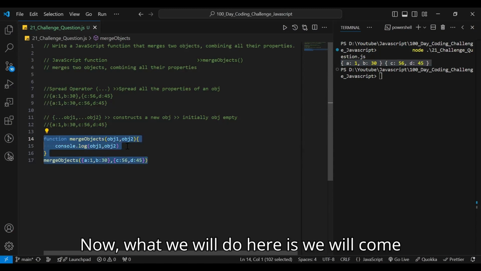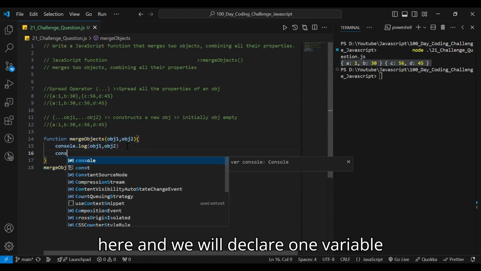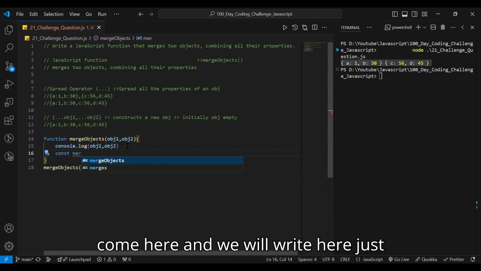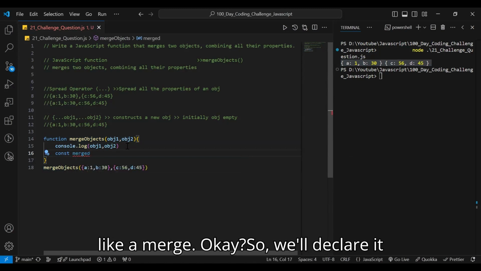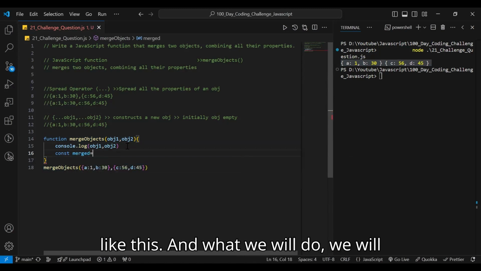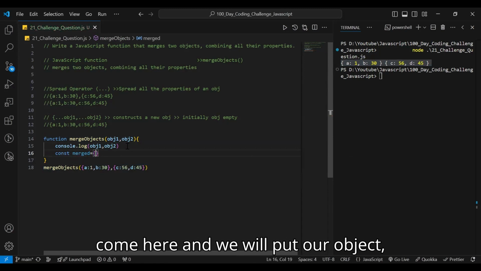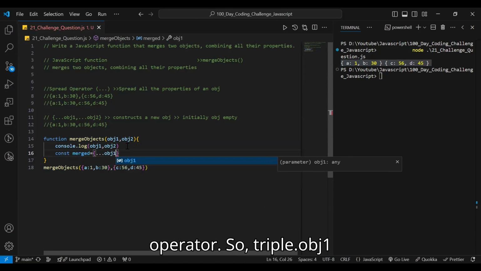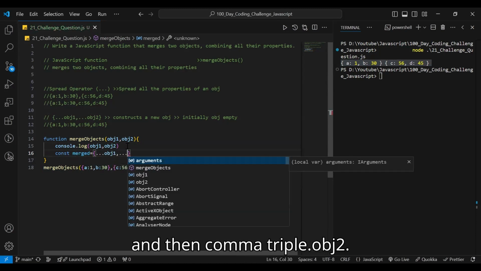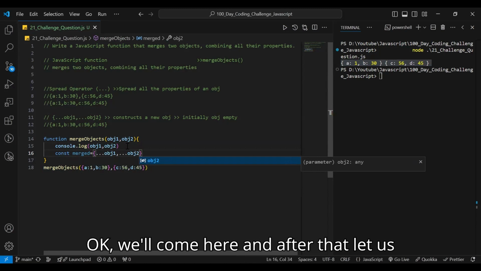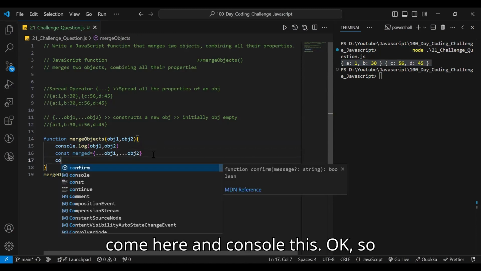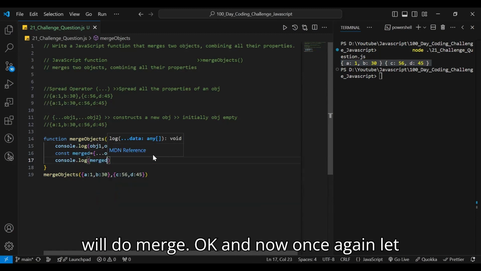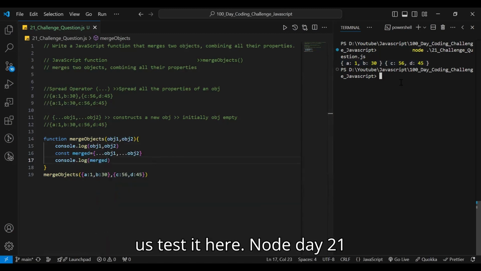Now we will declare one variable which will hold our object, just like a merged one, okay? We'll declare it like this, and we will put our object with a spread operator: triple dot obj1, and then comma, triple dot obj2. After that, let us console this. So console dot log, merged, okay? And now once again let us test it here.